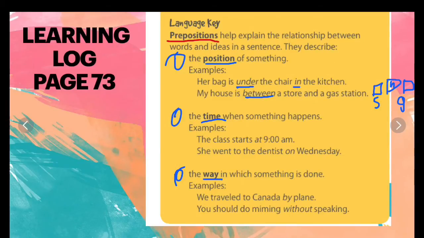Now, the time when something happens. Examples: the class starts at 9 p.m. She went to the dentist on Wednesday. Went on Wednesday at 9 o'clock a.m. The way in which something is done. We traveled to Canada by plane. How? By plane. She should do it by miming, without speaking. Now this is prepositions. Remember that there are three types of prepositions: position, time, and way.